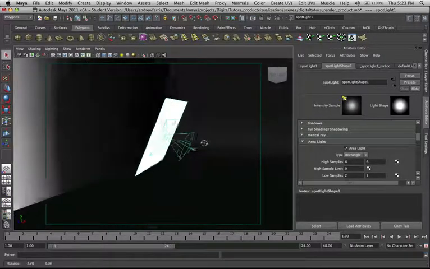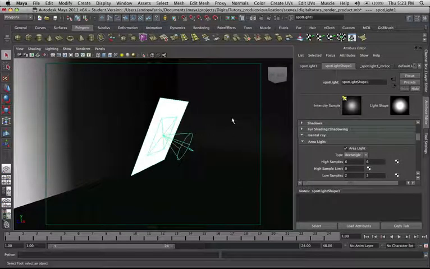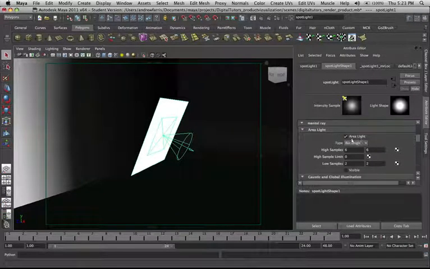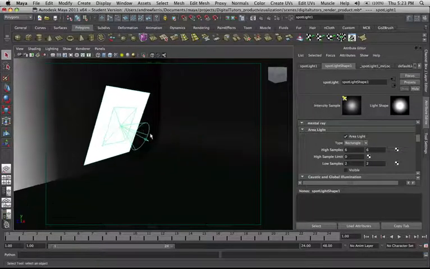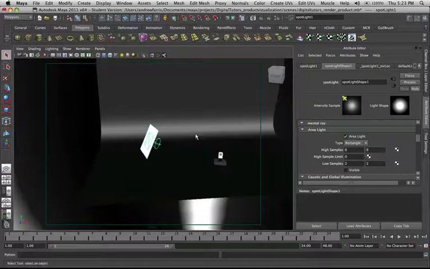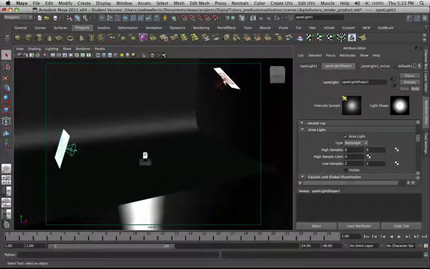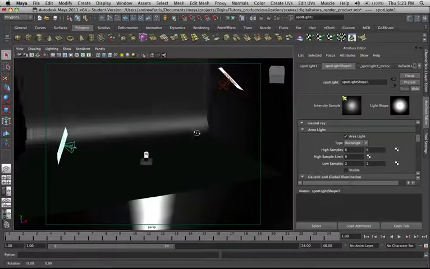As far as the settings on my lights go, they're just spotlights, but I've went down to the mental ray tab and checked off the area light attribute, and then what that's going to do is turn it into a spotlight with area light shadows. And that's just the same thing going on up here, it's a duplicate.